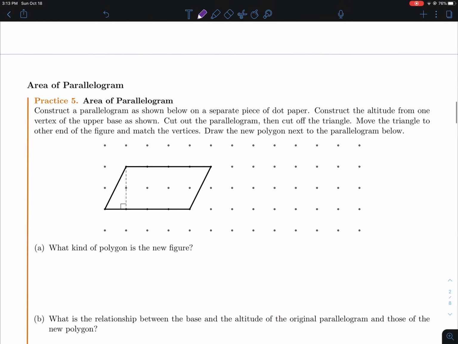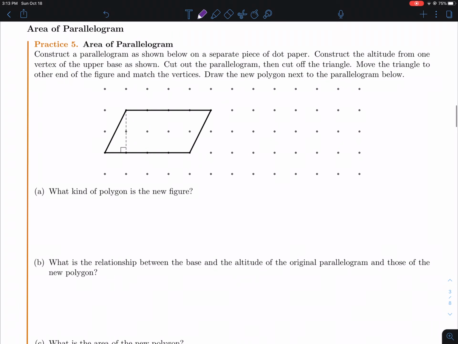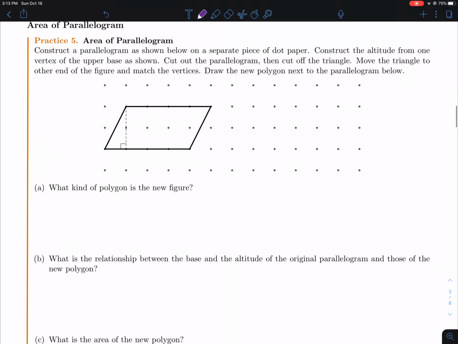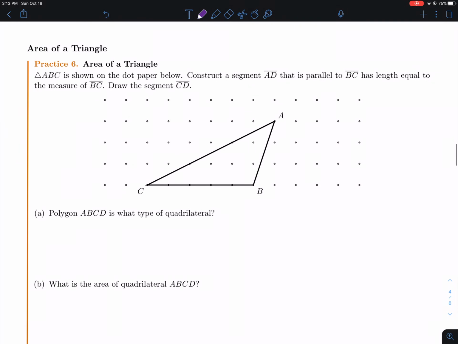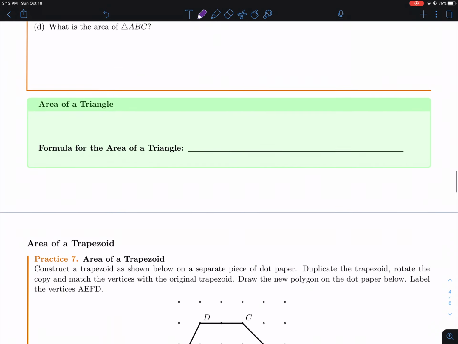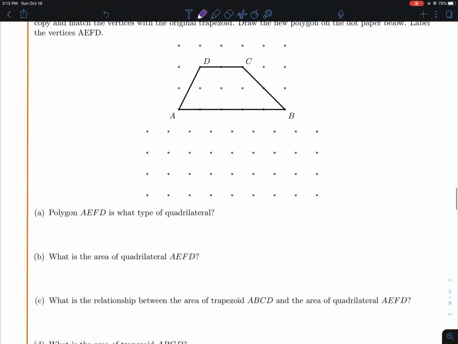So you're just going to go in and figure out what the formula for the area of a parallelogram is. Again, follow the steps. Ask me questions if you get stuck. Area of a triangle, same thing. Follow the steps. If you get stuck, let me know. Area of a trapezoid, again, same thing. Follow the steps. Let me know if you get stuck.